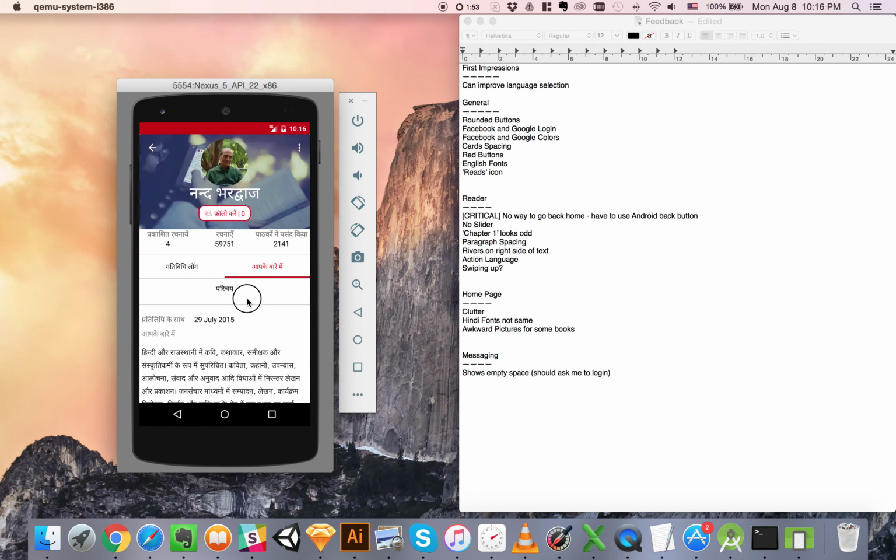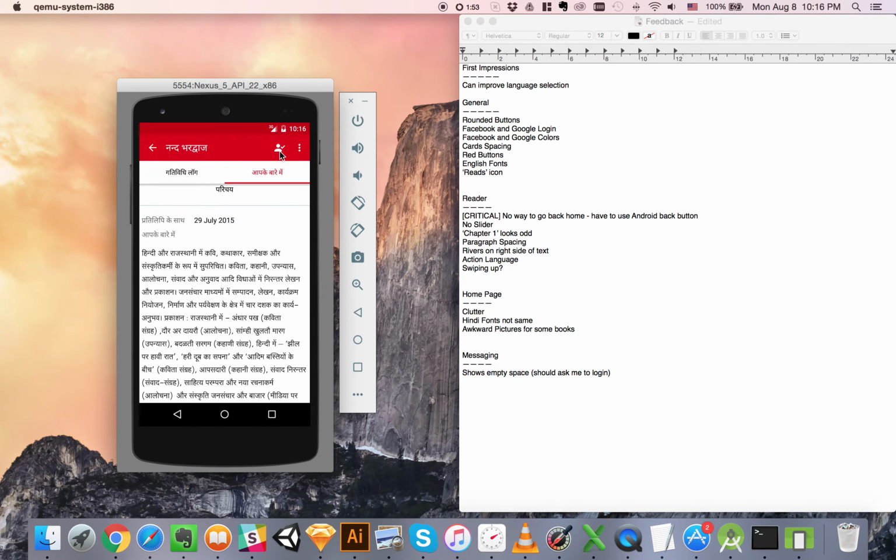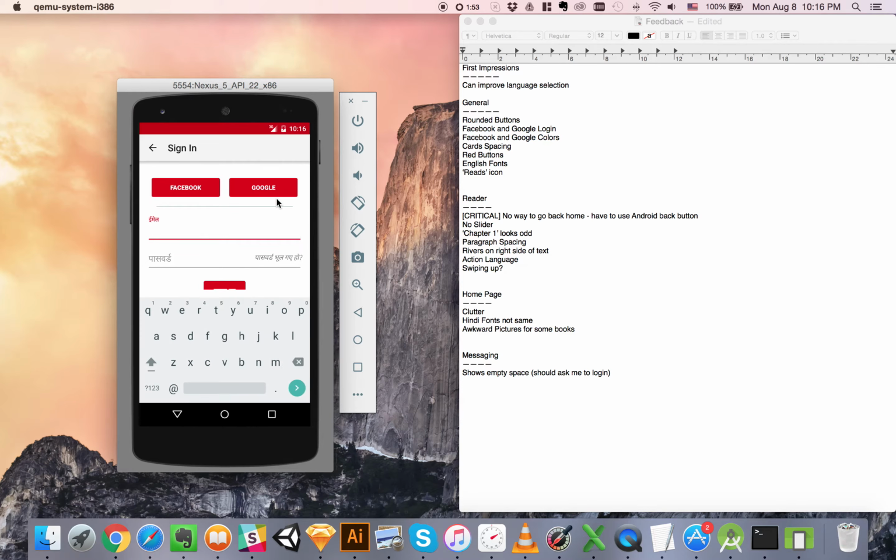Oh, what's happening? Oh, I can follow. Oh, it says sign in. Okay, let me sign in. Gaurav at pratilipi.com. Oh, now you guys can see my password. Doesn't matter. Okay, I wrote my password.